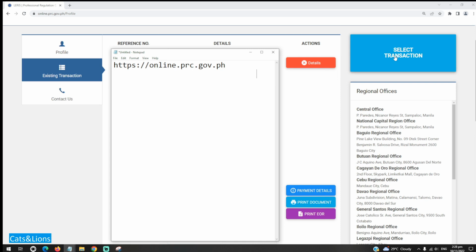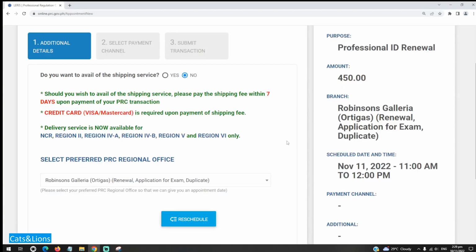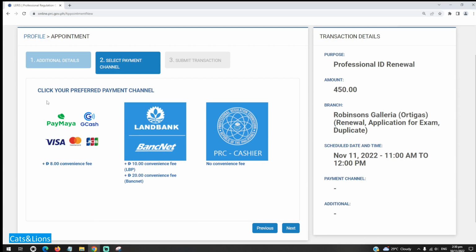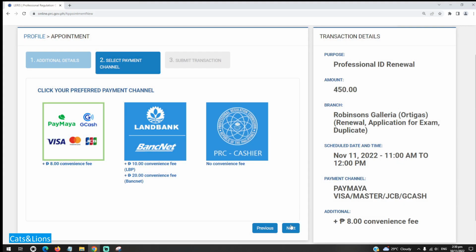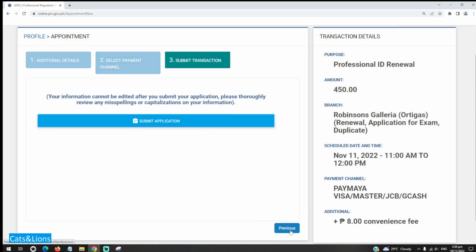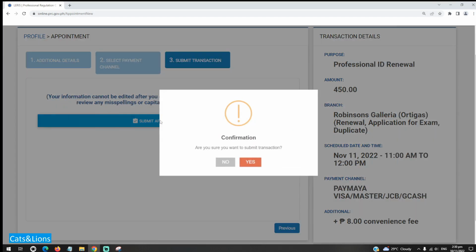So I'm just gonna go ahead and go through the process again and book an appointment for PRC renewal and pay for it using online payment. Alright, so let me just go ahead and reschedule it once again. So I selected Robinson's Galleria Ortigas, and my scheduled date is November 11 a.m. to 12 p.m. Alright, then let me select my preferred payment channel, which is this. I'm going to click on OK, and I'm going to click on Next. So I'm going to submit my application. I'm going to click on Yes.